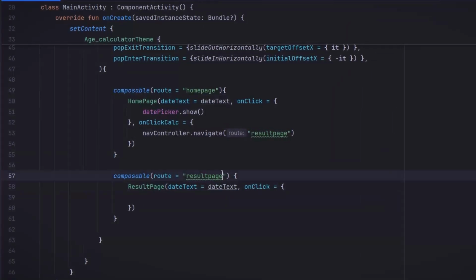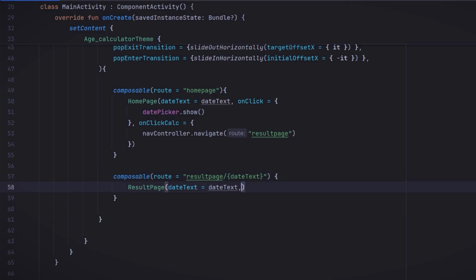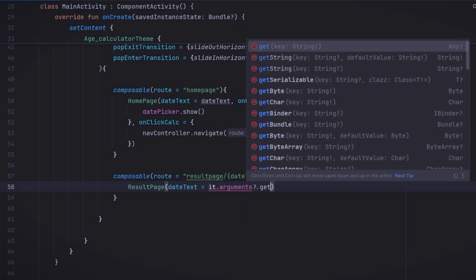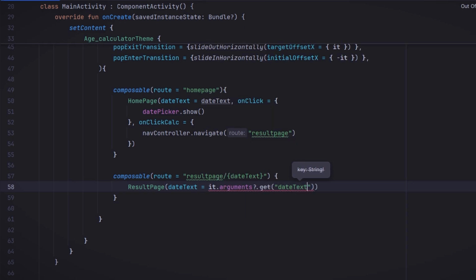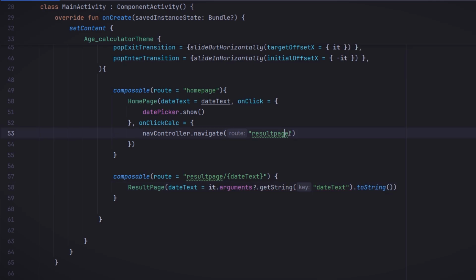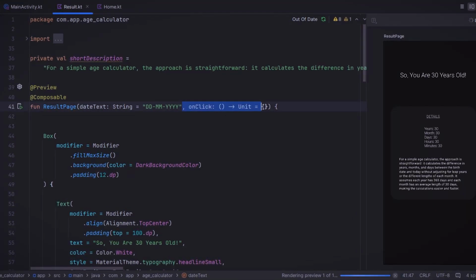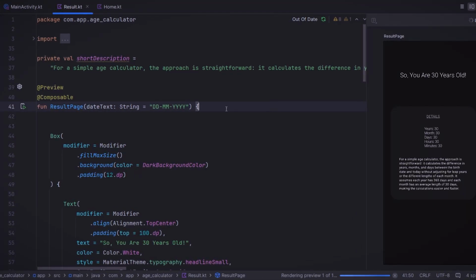In the route, add a slash. Then enclose the argument name inside curly braces. Use this argument in the dateText parameter. And when navigating to the result page, pass the dateText as an argument. This is how we pass data when navigating between composables. We don't need any click handler here, so let's remove it.